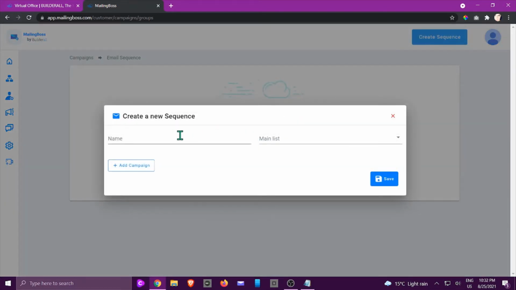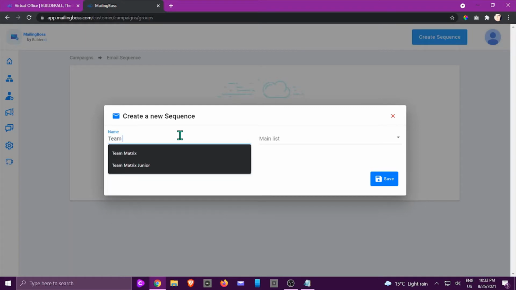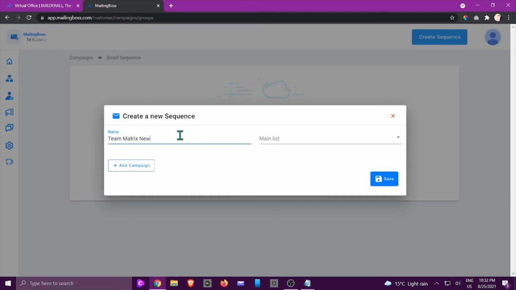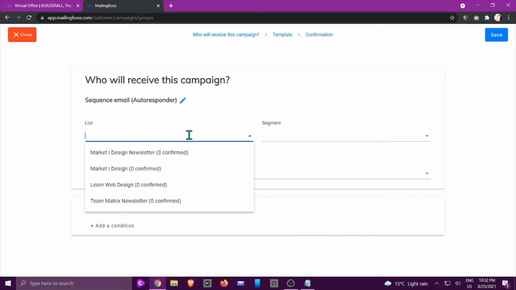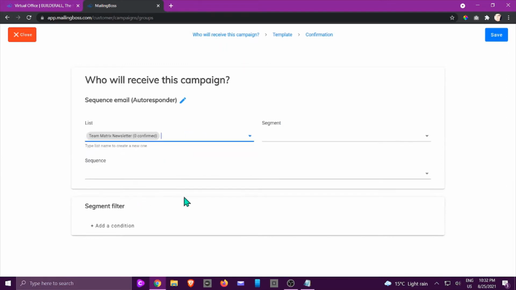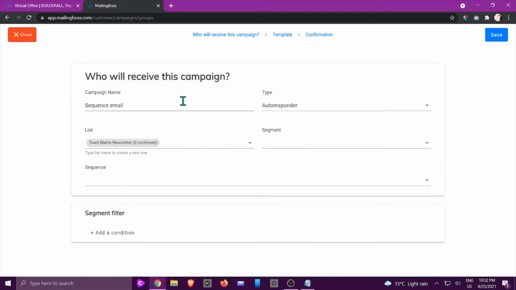And we're going to give the sequence a name. I'm just going to say Team Matrix Newsletter. And then I'm going to choose the list that I want to work with. And then I'm going to click Add Campaign. And then we're going to make sure that I'm choosing Newsletter. And then there's a little pencil right there.